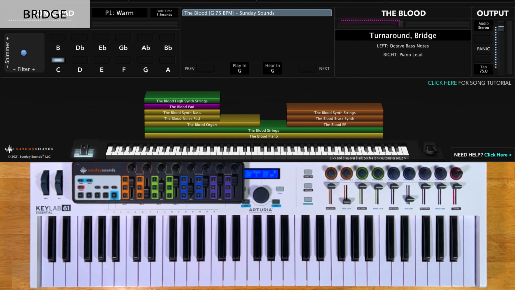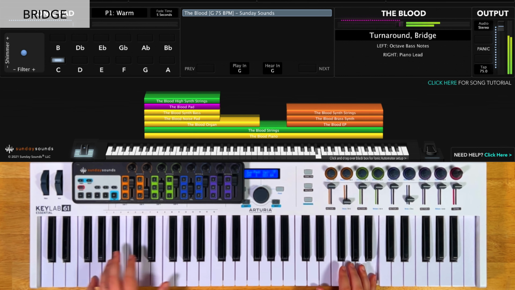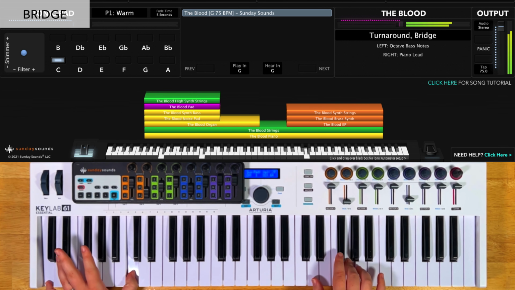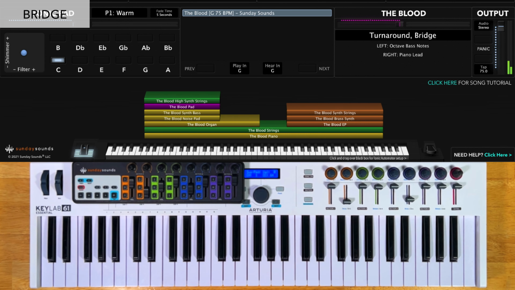If you haven't watched the chorus section of the tutorial yet, I recommend going to that section and watching how we break down this right hand part. I'll play it slowly with both hands for you. And here it is at tempo.